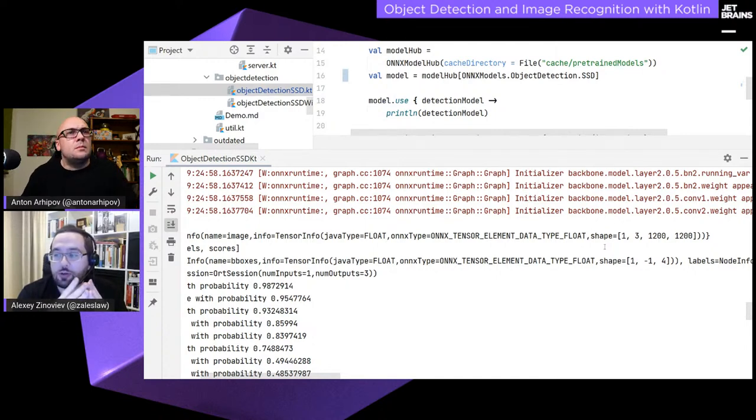Firstly, maybe you are not familiar with these terms. The shape is very important. For example, this model has an input shape of 1,200 by 1,200. You need to provide an image of this size. But what if you have images of a different size?